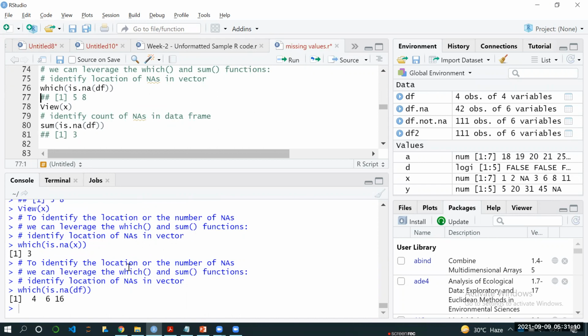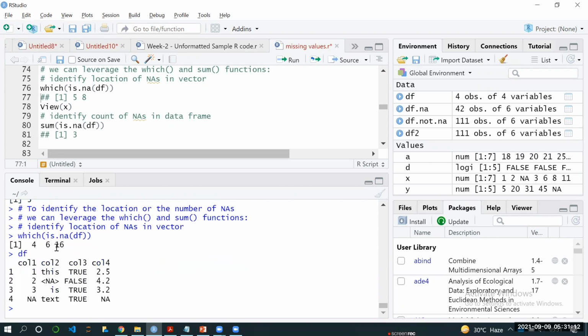So this is the way. For example, if I write here data frame, you see 1, 2, 3, 4, 5, 6 observation is missing. Oh, sorry, you count column wise. 4th observation, 6th observation, 16th observation. These 3 are missing values in the data set. Are you getting me? It is counting column wise.